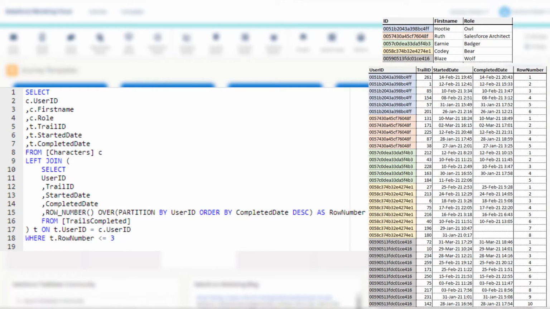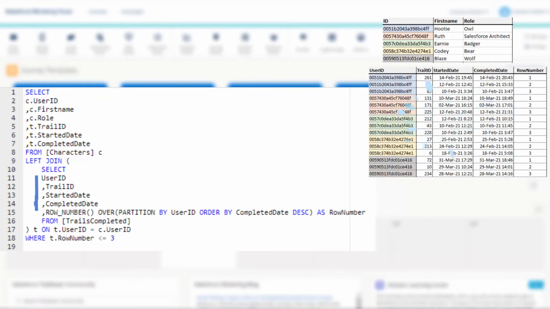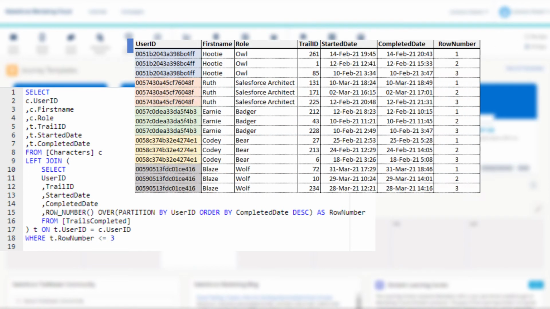So now we have a list of trails with a row number that corresponds with the descending order in which they were completed. We can take this query and turn it into a subquery, telling the parent query to select from subscribers, then left joining in our new subquery, adding a where clause to only include rows where the row number is 3 or lower. The result will be 3 rows for every subscriber, including the trail ID and completion date.